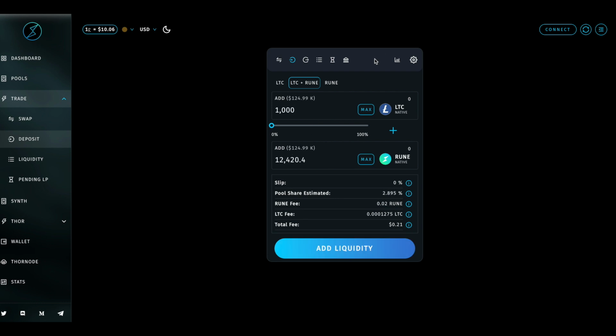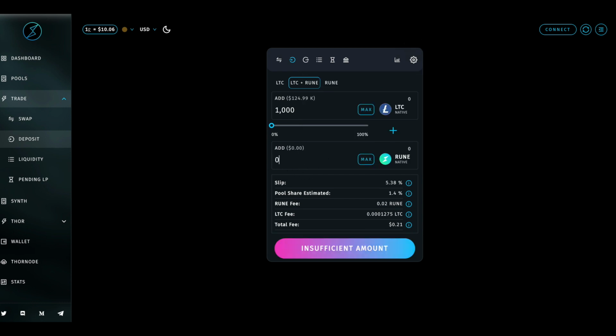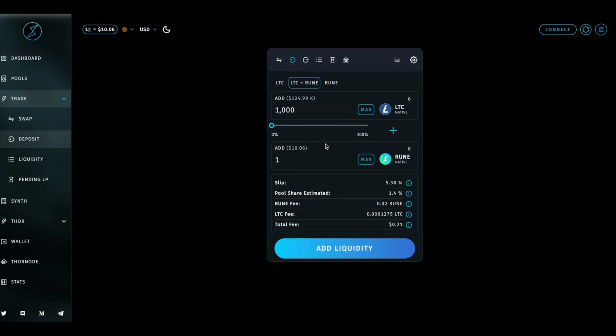In order to do this, all you have to do is turn on the advanced deposit. So if you go to the settings, you click on expert mode. This will allow you to put in as much as you want. I want 1 Rune and 1,000 Litecoin. Go for it. You can be like a boss and do that. But bear in mind, if you're depositing this much Litecoin, some of it's going to be sold into Rune.